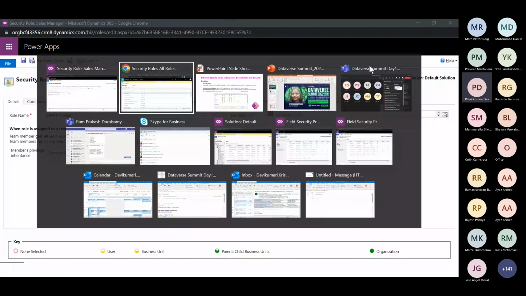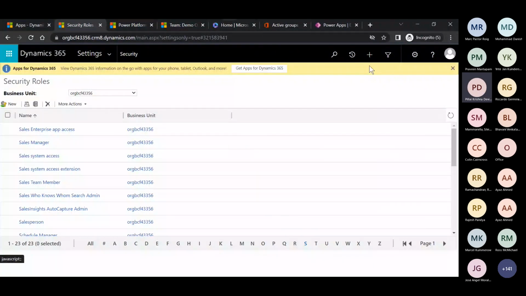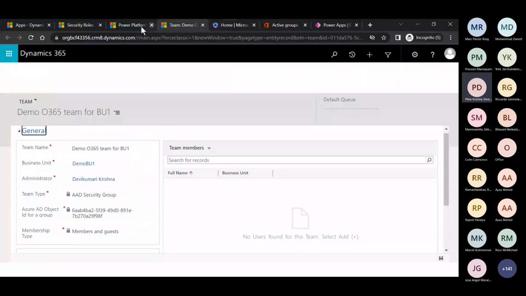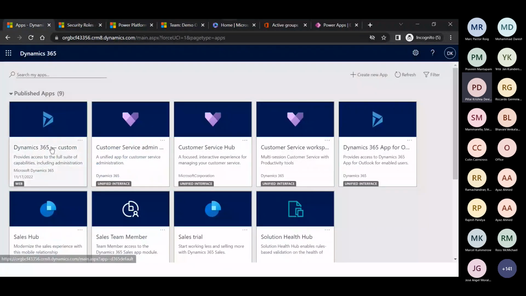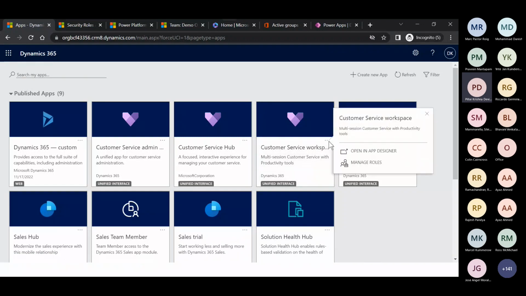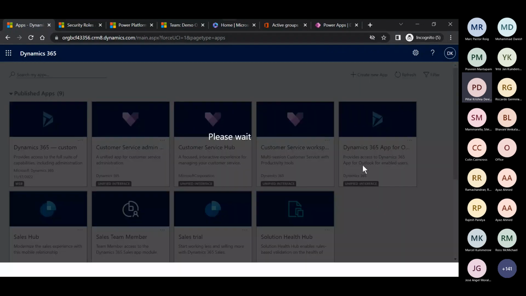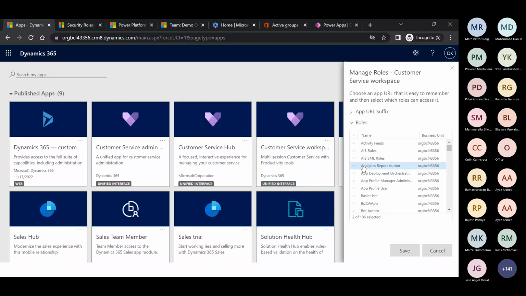So what all does the security role govern apart from data? Now if I move on to these apps, when I enable some custom apps, or when I enable each and every module of CRM in my tenant, I get these out-of-the-box apps, right? The visibility of these apps is also governed by the security roles. Here I click on manage roles. So when I select some roles, the app visibility is also enabled by the security roles.